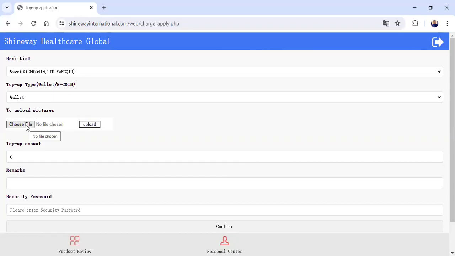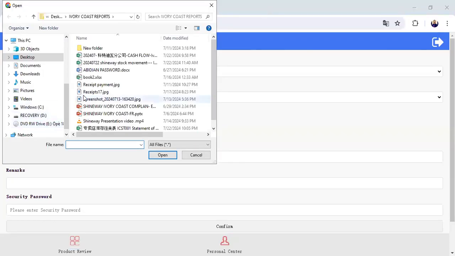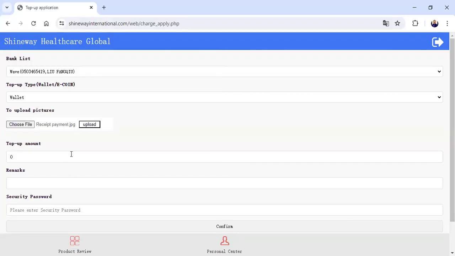So now you go to choose file. If you're using your phone or computer, it's going to take you to where you saved the receipt. Let's assume this is the receipt payment. You highlight it and then you open. Once you've done that, do not forget you're not yet done. You need to click upload. And if you click upload, it will indicate uploaded successfully. You are good to go.